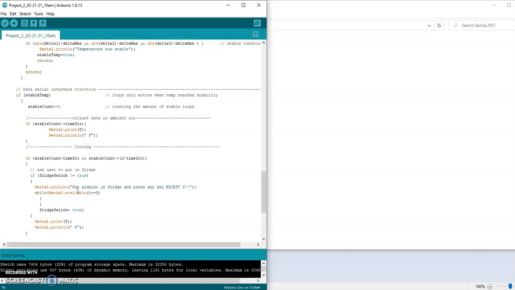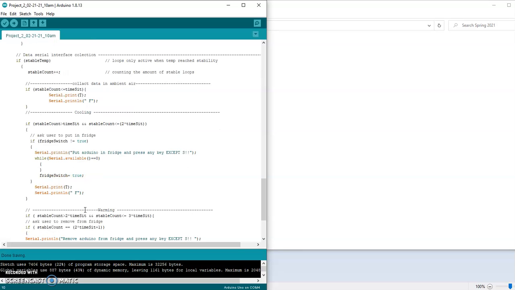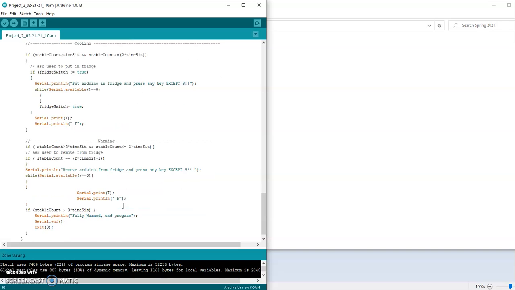And once that's executed, it's going to run for 5 minutes every 10 seconds and cooling, and this is when it's in the fridge. Finally, it's going to stop reading, just like before, and ask the user to remove the Arduino from the refrigerator, put it back in ambient air temperatures, and then give a serial input, which will allow it to start taking data again. It'll run for 5 minutes again. After these 5 minutes, it's going to end the program, at which point the file will be executed.